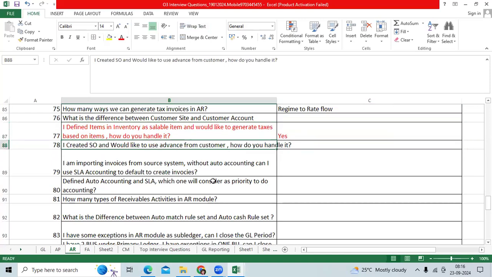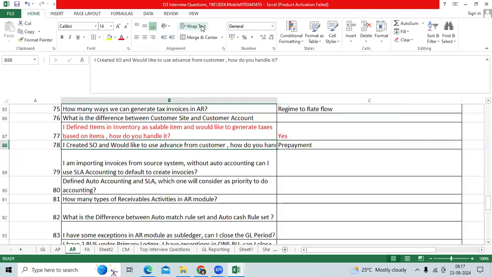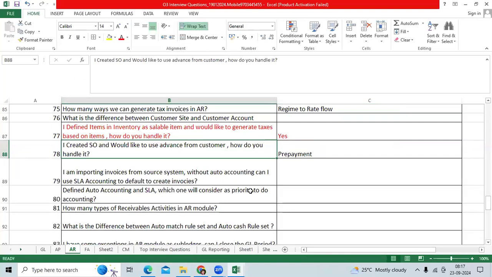I created a sales order and would like to use an advance from the customer. How do we handle it? We have the concept called prepayment functionality, that is controlled at import time. Many times we got this question.